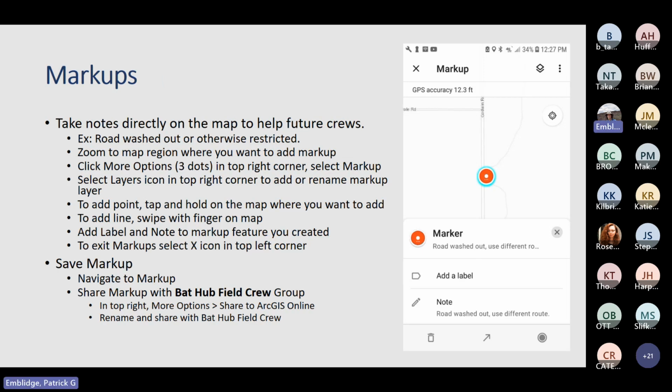And Field Maps is nice because you can add notes directly to the maps. So if there's any notes you want to add for future crews, future self, you can use markups to make points or line features that are spatial notes. You can type a note in there, and then just make sure you save and share your markup with that NABat group, so that we can access it and add it to future maps. So again, if you have any questions on setting this up, just shoot me an email and I'll get you going.